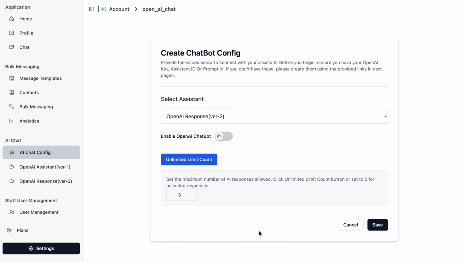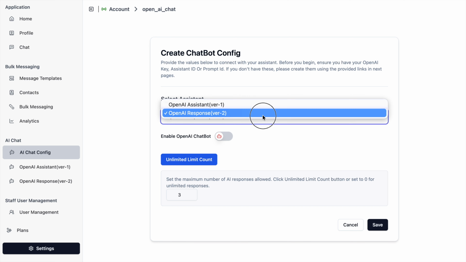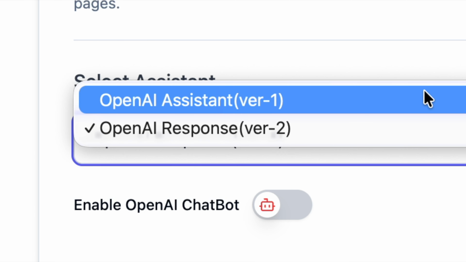Hello everyone, in this video we are going to see the AI chat in SaaSWA. As of now, SaaSWA supports OpenAI agents. There are two agents we are supporting. One is the OpenAI Assistant, another one is OpenAI Response.